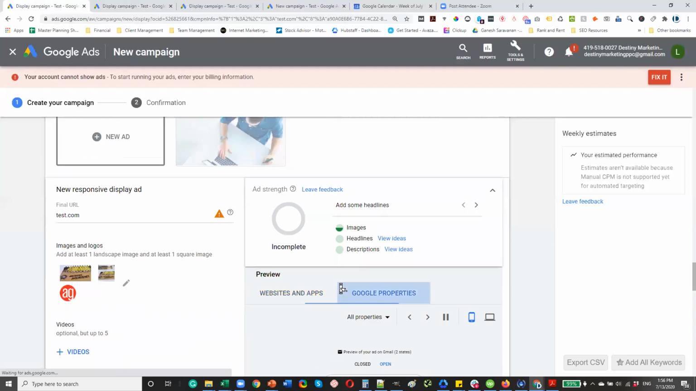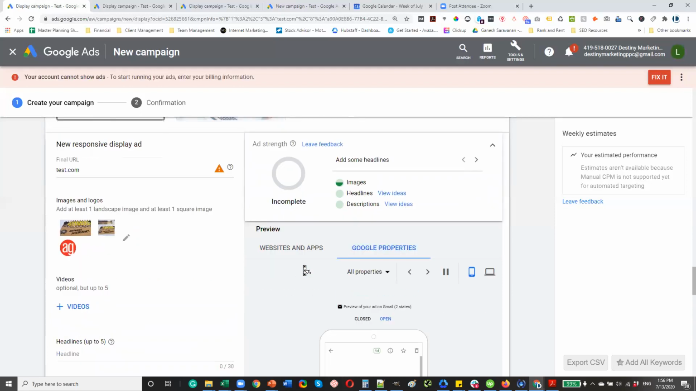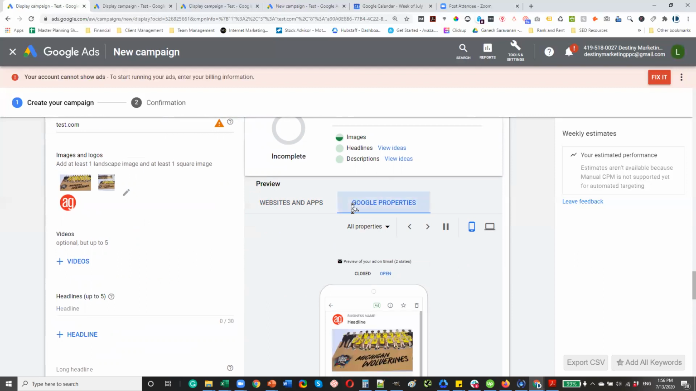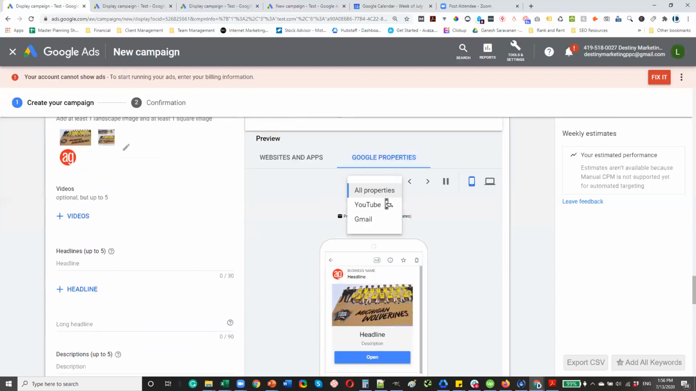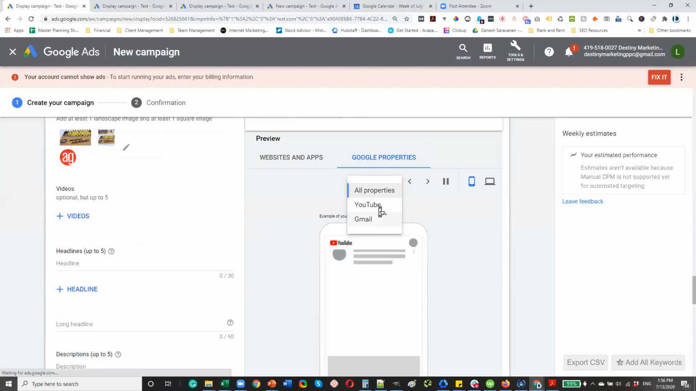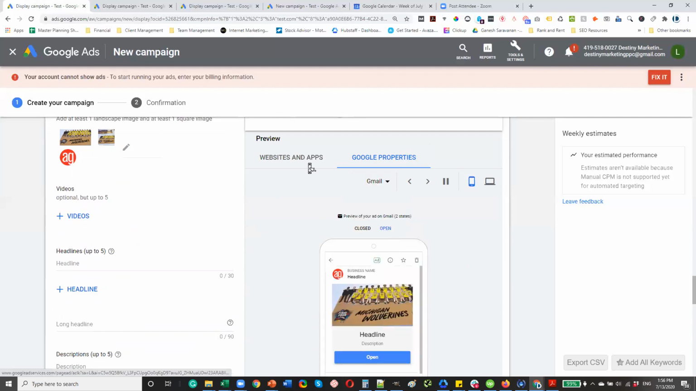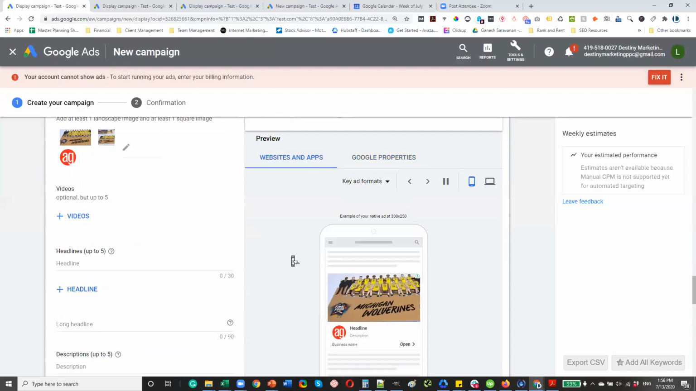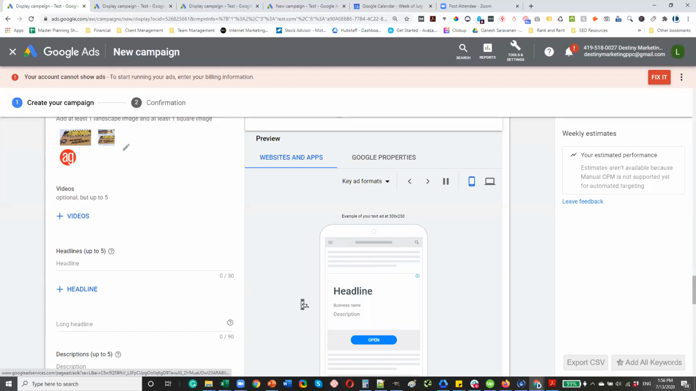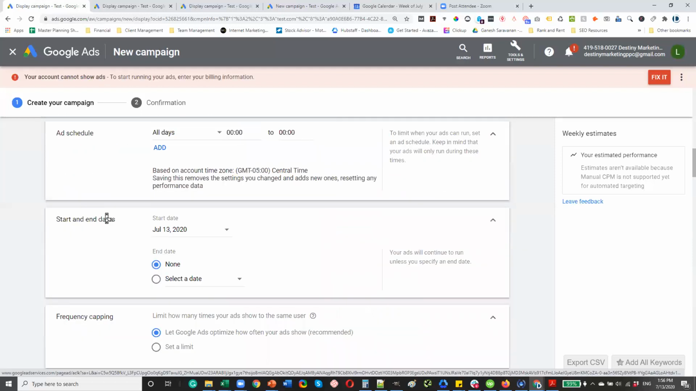Kind of just looking at some other things here. You can see how this looks on YouTube or Gmail. So you can do that dynamic preview. That's how it would look on YouTube, and then Gmail should be at the top there. And then websites and apps. And really, again, what you're looking for here is to make sure that it looks good and nothing looks off. Okay. So that's pretty much it as far as setting up a responsive display network campaign. Any questions there? No, that's pretty straightforward.